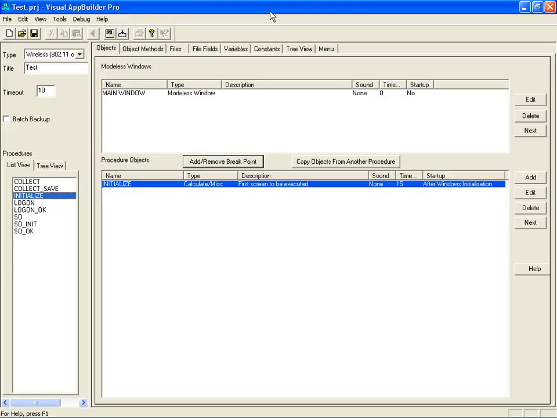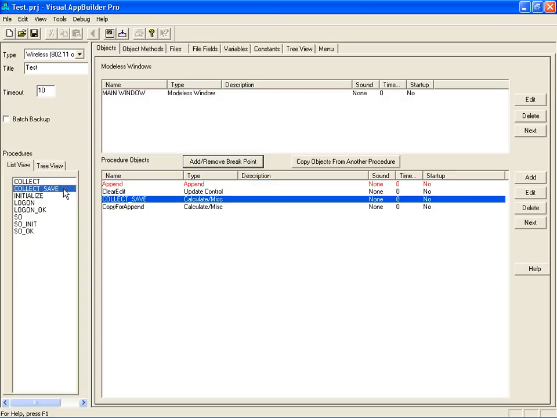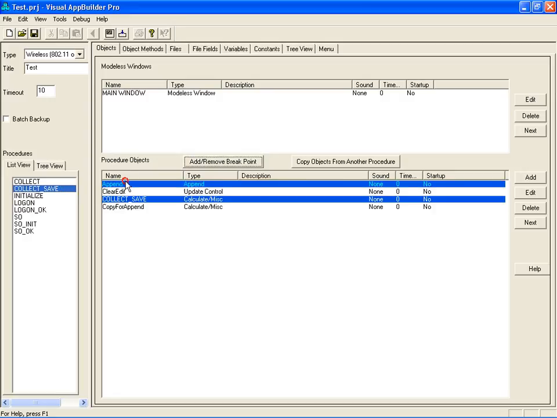This training lesson will cover the topic of debugging. Within our integrated development environment, Visual App Builder Pro, we can do some debugging where we can step through our project one object at a time and examine the value in any variables or any of the record buffers. As an example of how to do this, we'll go to the Collect Save button from our previous lesson.